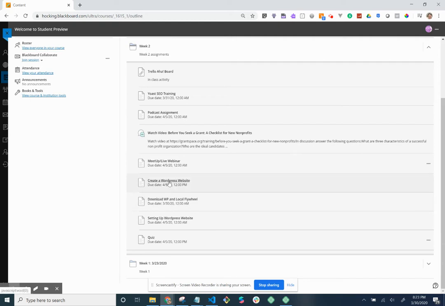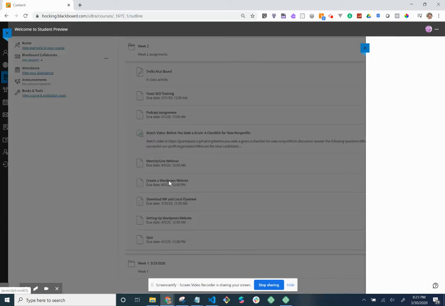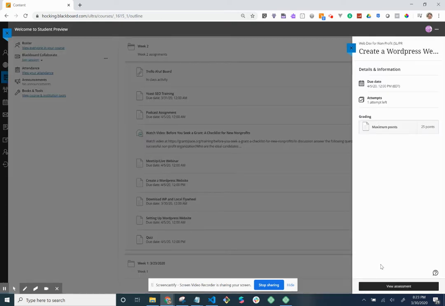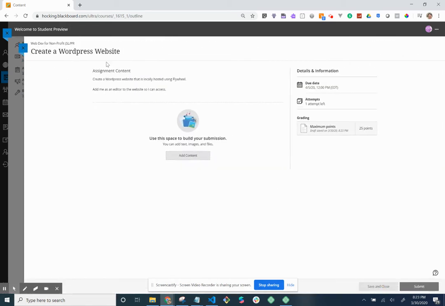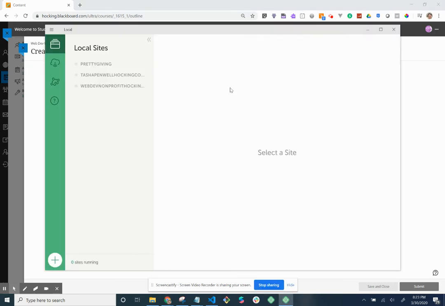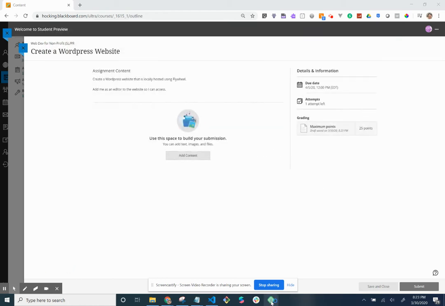And then the next one, I think, was going to be create the WordPress website. So let's go view assessment. So the assignment is this: create a WordPress website that's locally hosted using Flywheel. Have me as an editor on the website so I can access it. Okay, so let's go ahead and go through, get rid of that.